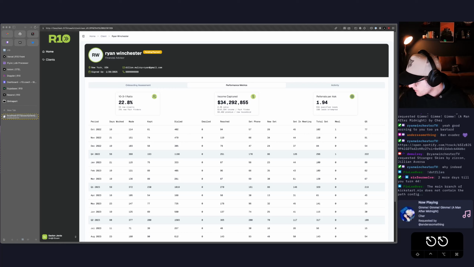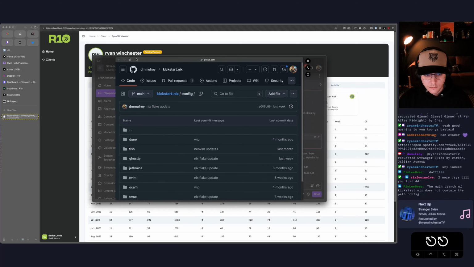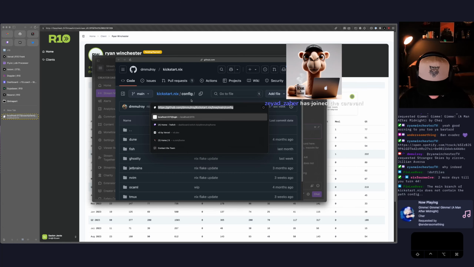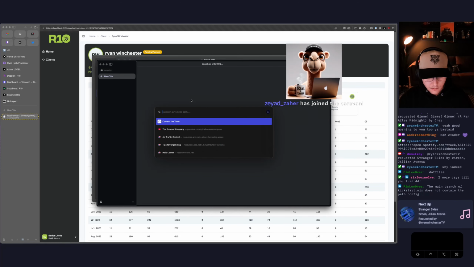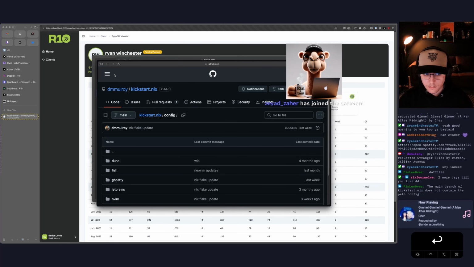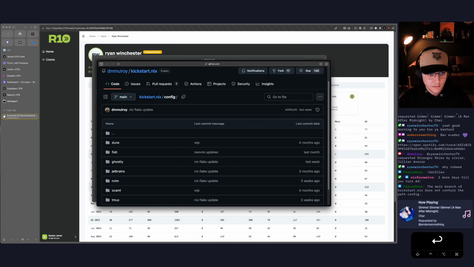The main branch of Kickstart Nix does not contain the path config? Yeah, it does. Kickstart/config, main. Functions describe the world. Yeah, it's there, even unauthenticated.